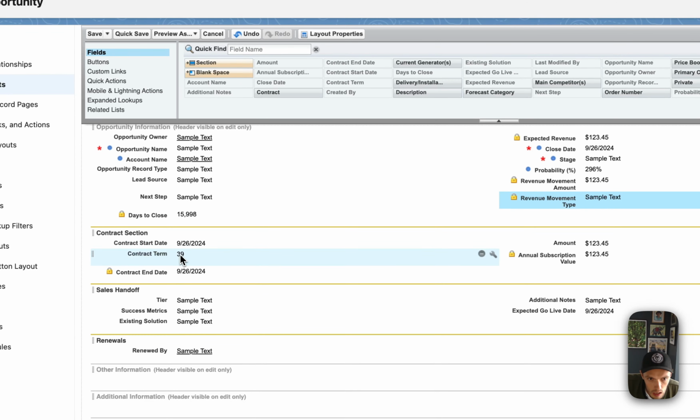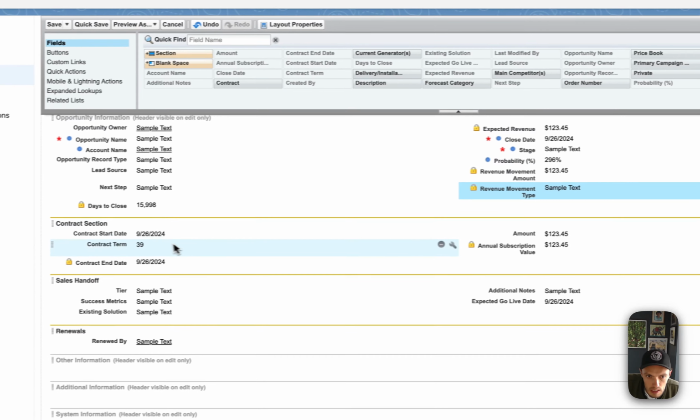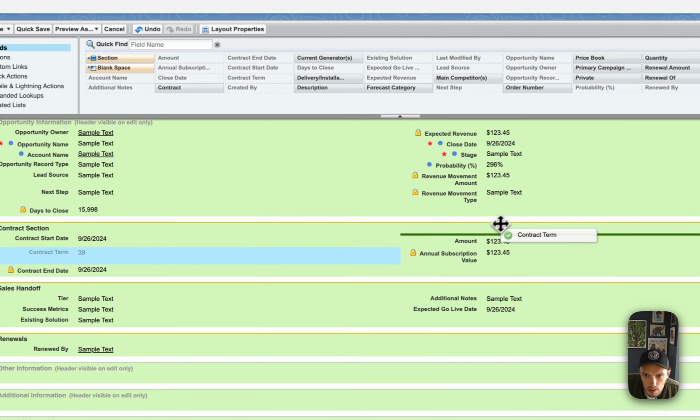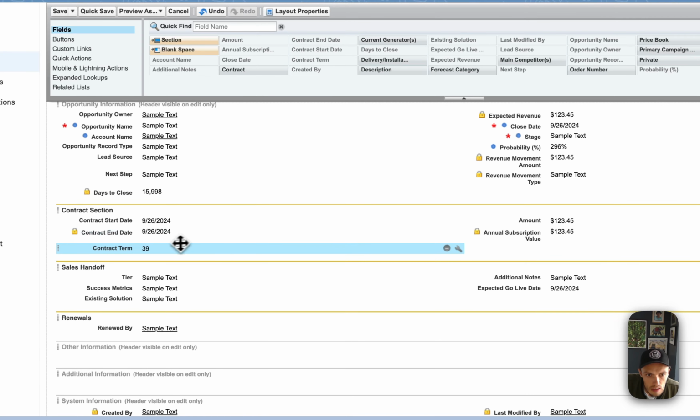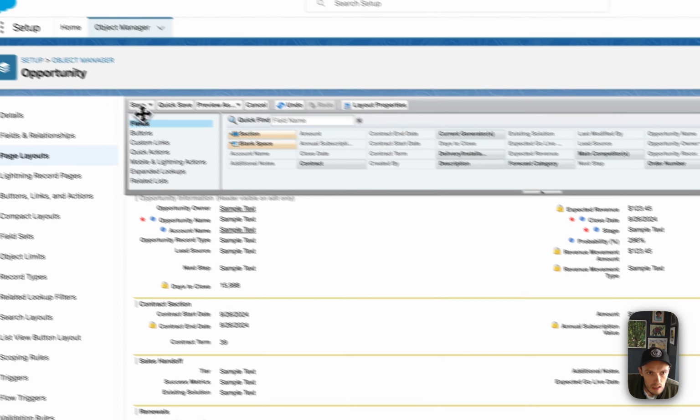All right, this looks good to me. Maybe I'll move the term here or underneath. Okay. Yeah, that looks fine. Save that.